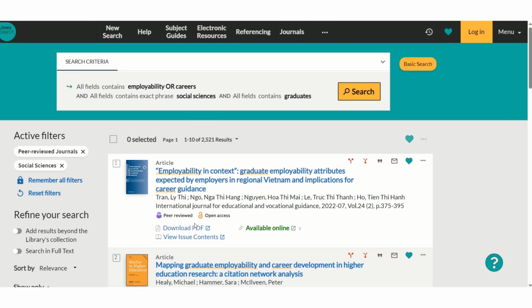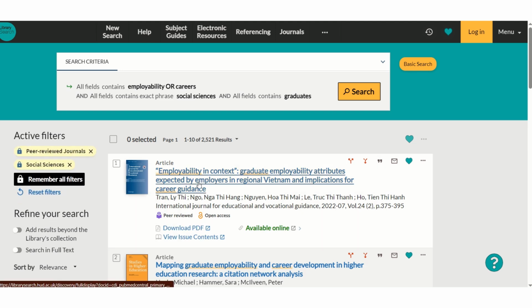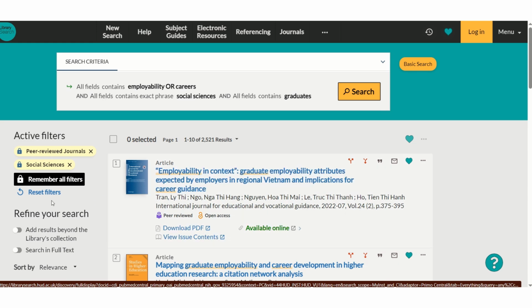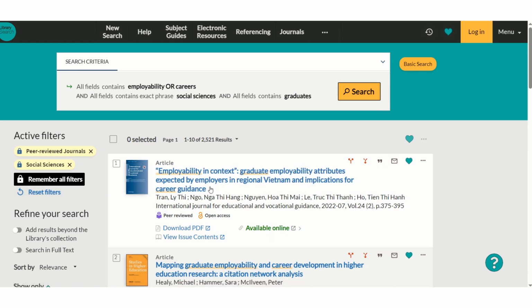If you want Library Search to remember your filters even when you amend your search, click on Remember All Filters over here on the left to lock them in. If you change your mind, you can select Reset Filters to reverse this. Now you're ready to start looking through your results and choosing articles to read or save for later.